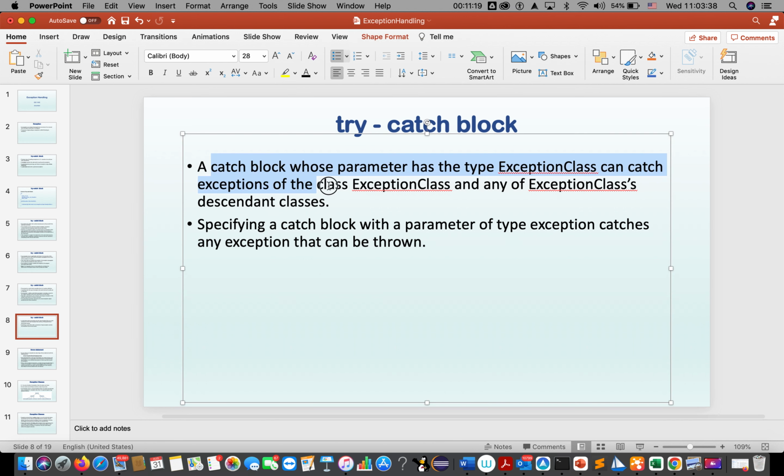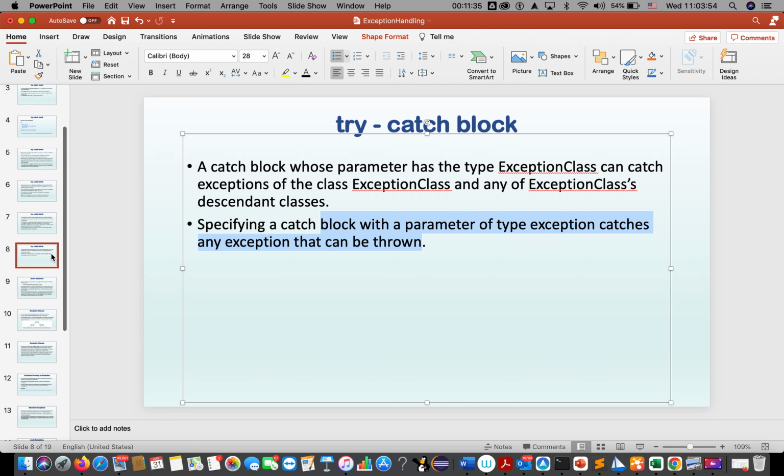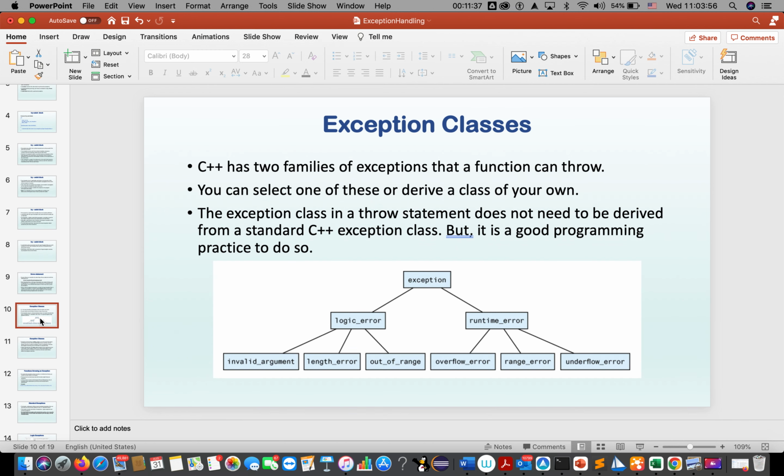Okay, so a catch block whose parameter has the type exception class can catch exceptions of the class exception class or any descendant class of the exception class. Specifying a catch block with a parameter of type exception catches any exception that can be thrown. Why? Because this is the hierarchy that we have. So C++ has two families of exceptions that a function can throw. You can select one of these.